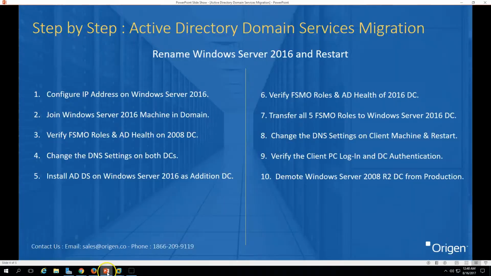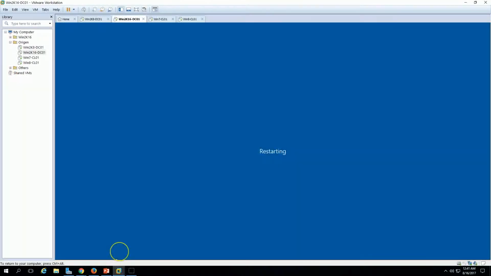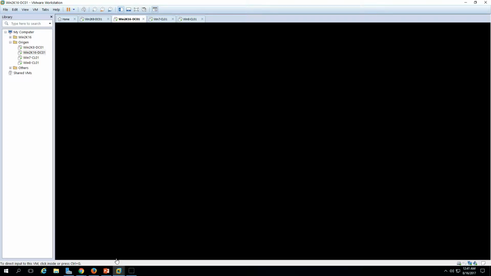The next task is to configure the IP address on the 2016 machine and join the machine to the domain. So wait for this machine to reboot, then we can go ahead and do the IP address settings on this machine. It's booting up.